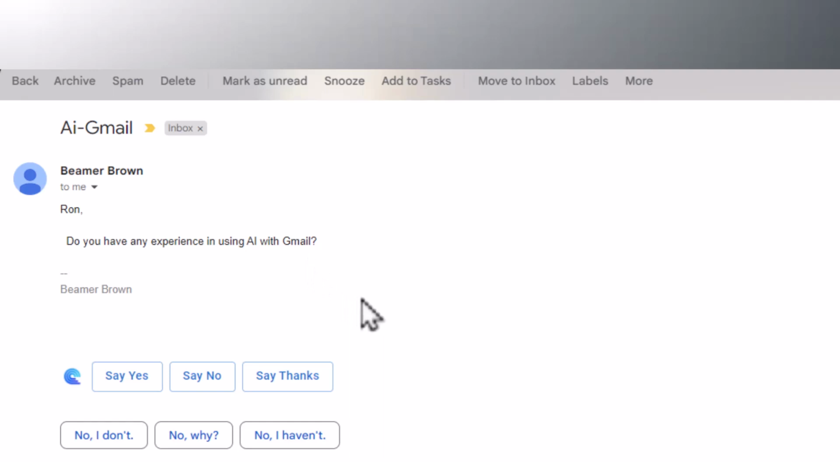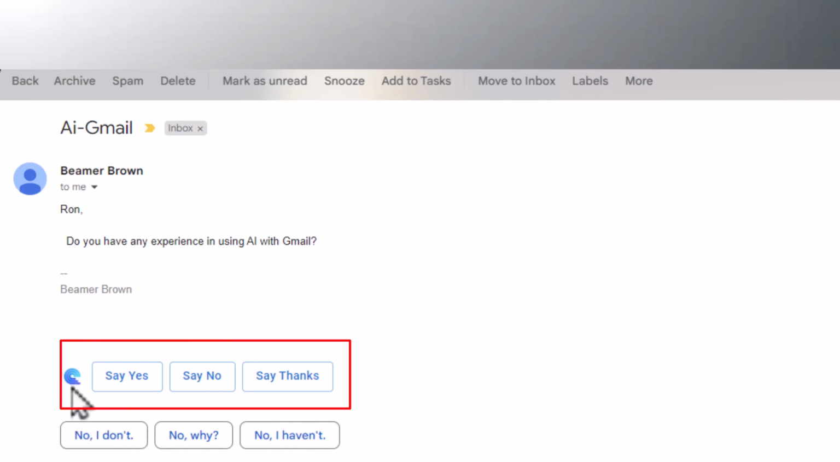Now, if you look at the bottom, you'll see Gmail's automatic answers to reply, and they will be on the bottom here. No, I don't. No, why? No, I haven't. So if you click any of these three, and these would be the standard three that you would see in your Gmail, these are the automatic replies that you can choose. But these, of course, are very short, not very friendly. Let me just show you the ones that Ple will give you.